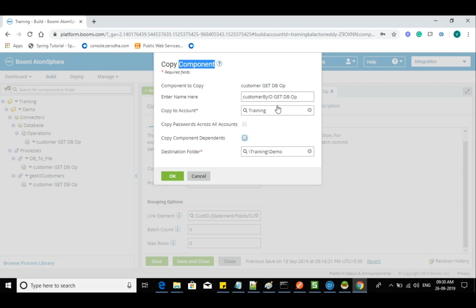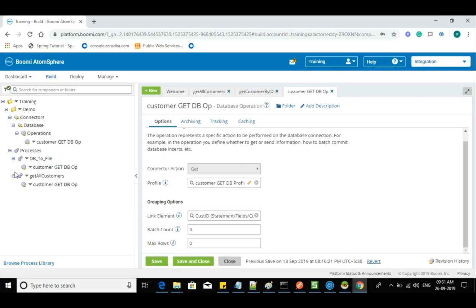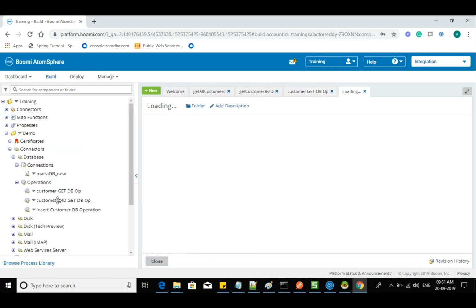In this case, what exactly we are going to do is an operation. In the operation, we do have one database profile. I wanted to make a change to the database profile too, and I don't want to impact other things. That's why I'm using copy component dependence, so that I can have two different copies running at the same time. Okay, now let's clear the list all, so that I'll get more ID here.